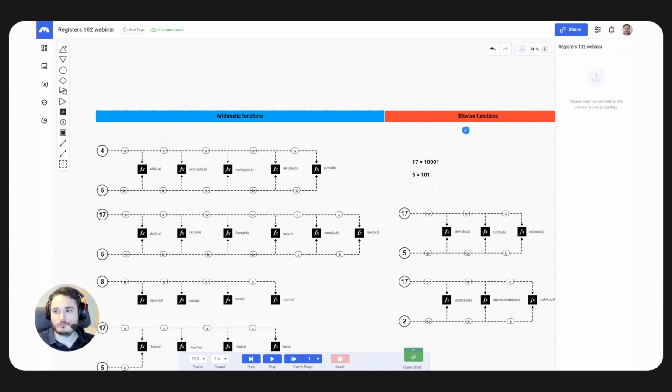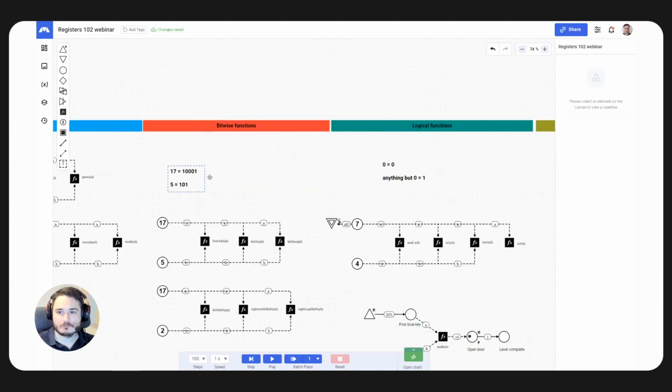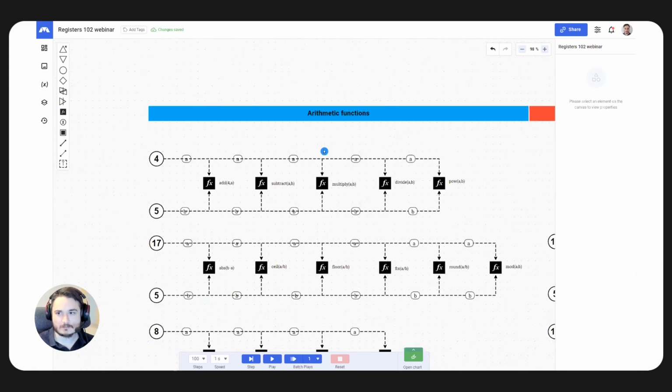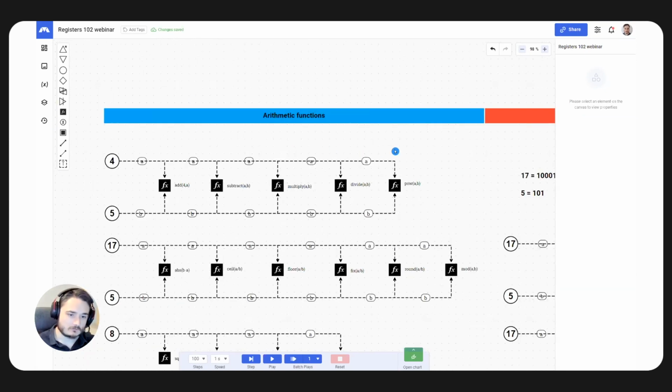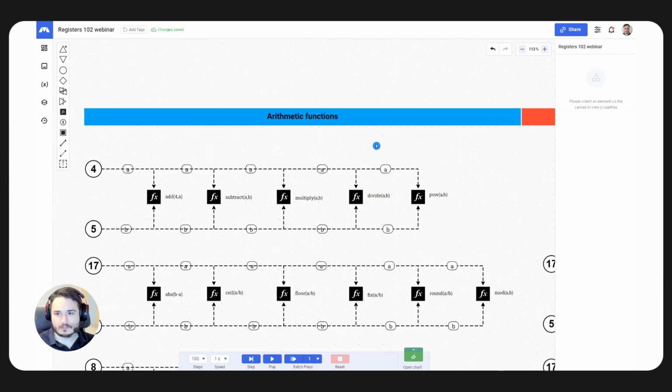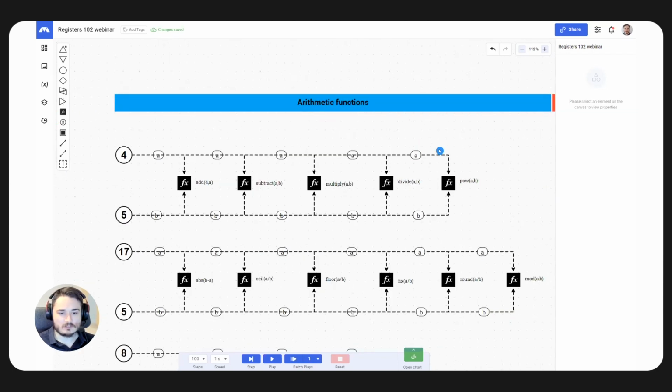We will be going through the different functions that registers have. You see that I have them categorized at the top here. And as I said, I'm going to try and provide some examples for them. It shouldn't be too difficult.